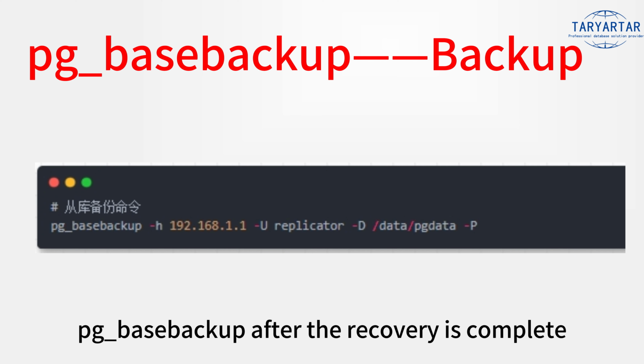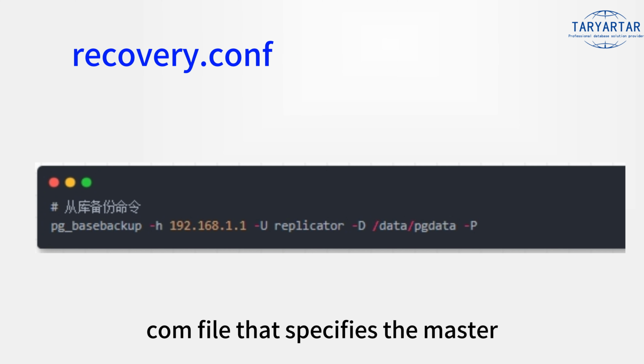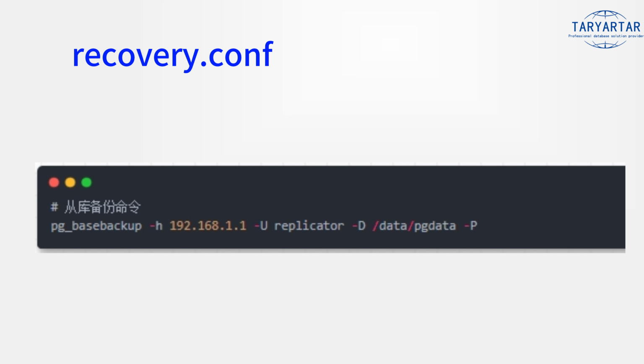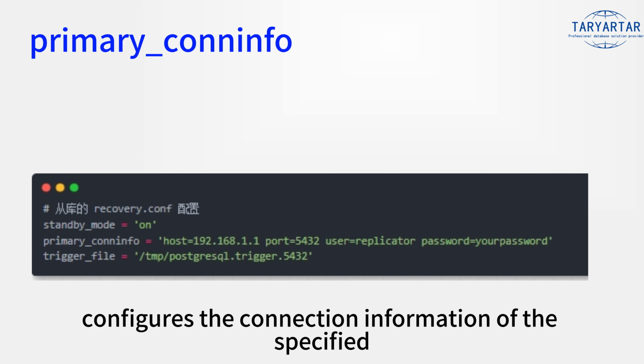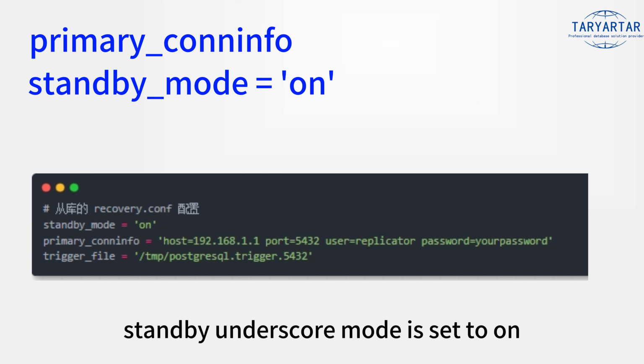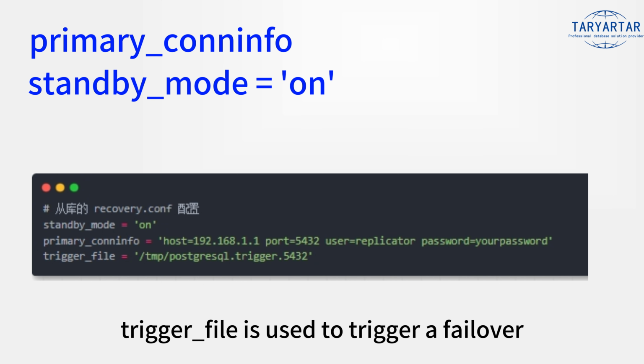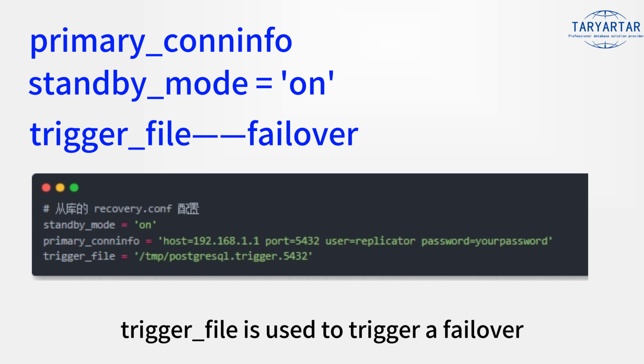After the recovery is complete, we need to create a recovery.conf file that specifies the master connection information. primary_conninfo configures the connection information of the specified primary library. standby_mode is set to on to indicate that the slave library is in standby mode. trigger_file is used to trigger a failover.